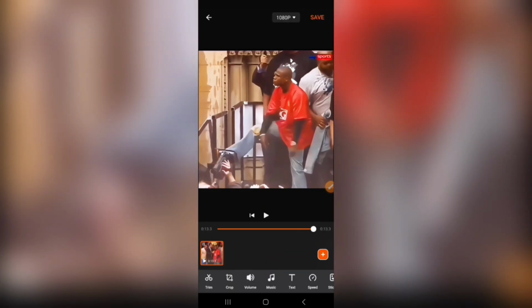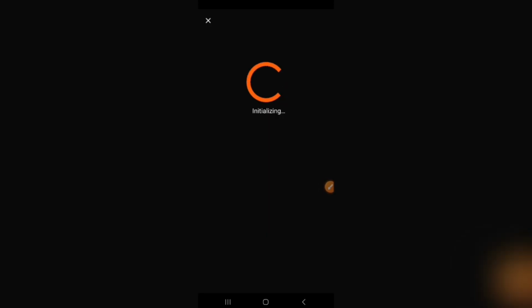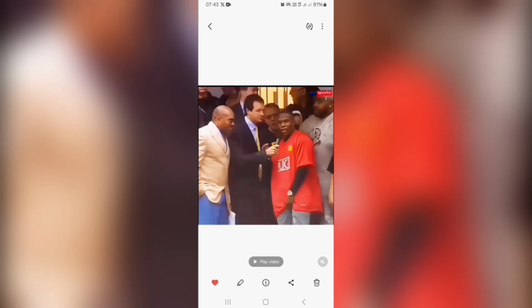So once you're done, you just save the video. You save the video, and then that's all. So just save the video. Just wait for the video to save. Just hold on for the video to save. So once you save the video, we're going to play it to hear or to see how it looks. So I'll just play the video and see.